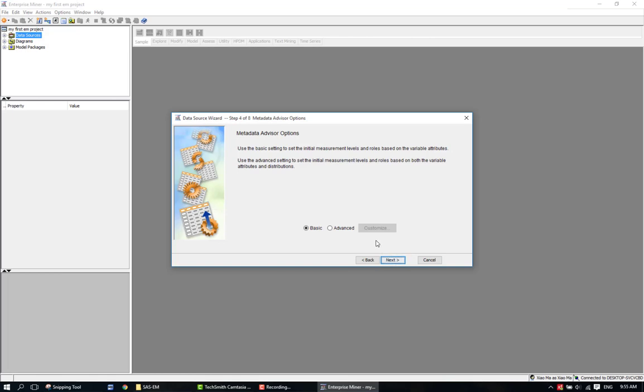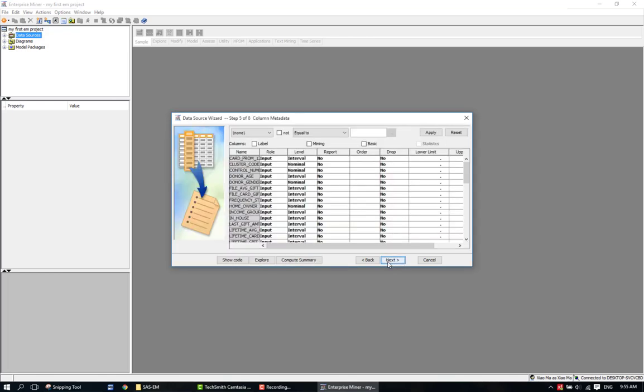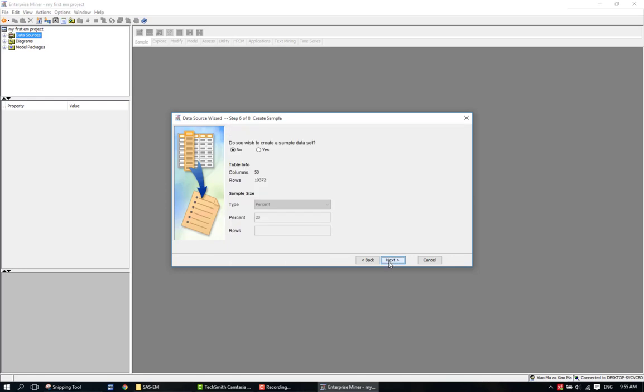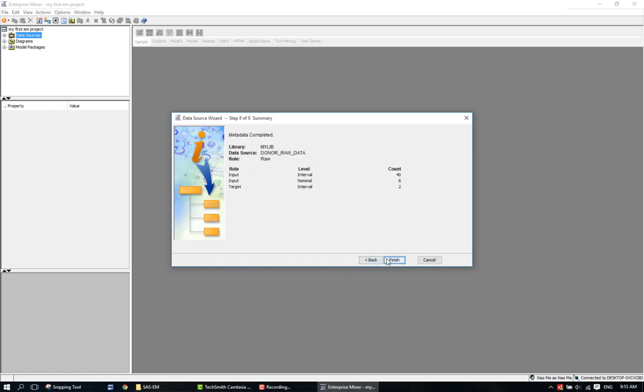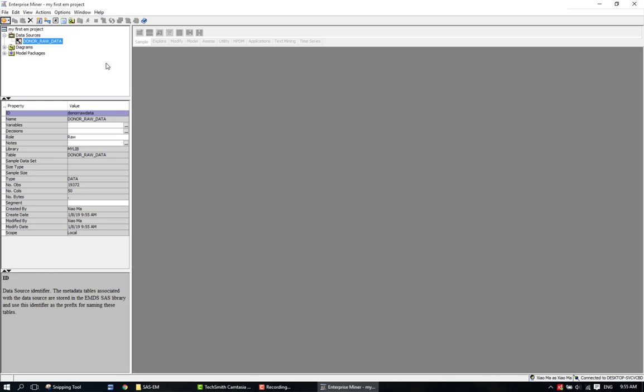In the future, you will learn various topics and knowledge about customizing the specifics of the importing process to fulfill the purpose of your specific data mining project. Accept the defaults for now. Go to Next. Go to Next. Confirm the name of the data source. Keep the default for now. And then Finish. Confirm that the data source is created under the data source item.